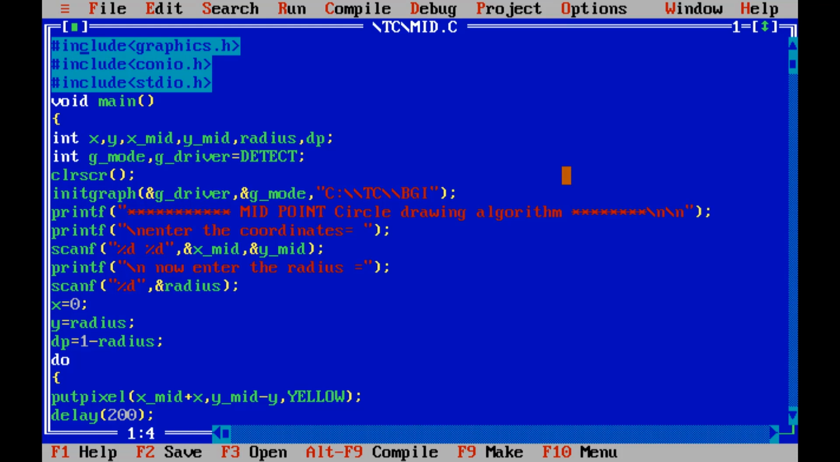Whenever you write a graphic program, it is very important to include the header file, that is graphics.h, in your program. This file includes all the library functions which are required to run a graphics program. Apart from this, it is very important to initialize the graphics mode and the graphics driver. And whenever we want to plot or print something, it is very important to initialize the graph. So this is the function initgraph which is used to initialize the graph.